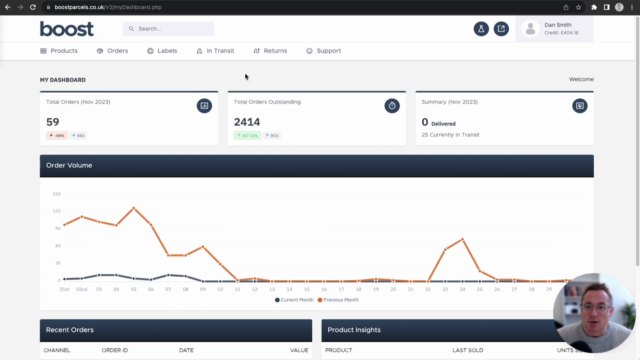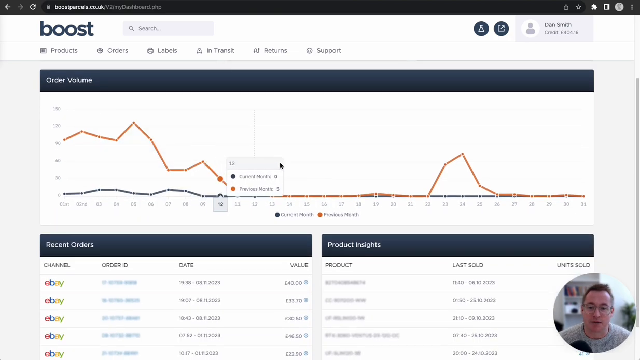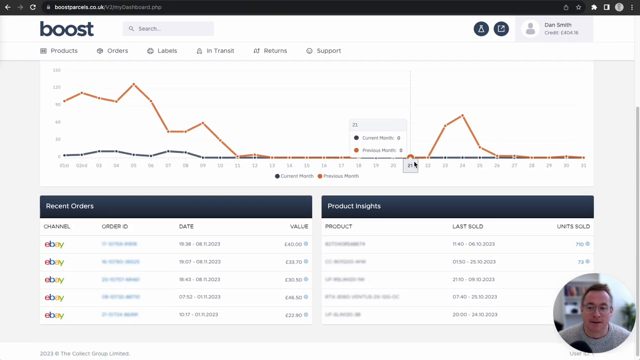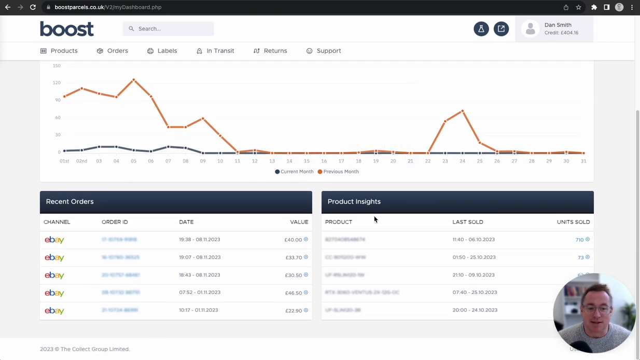On first glance, you're presented with your dashboard. We will have options to customize this dashboard in the future, but for now it shows you your total orders and outstanding orders that are required for your action or your attention, and also a graph showing order volume month on month. Your recent orders and product insights are also shown down the bottom here. You'll see these are all blurred out because this is a test account.